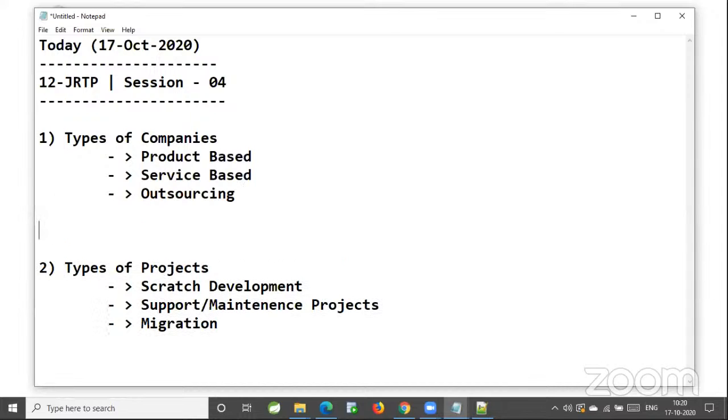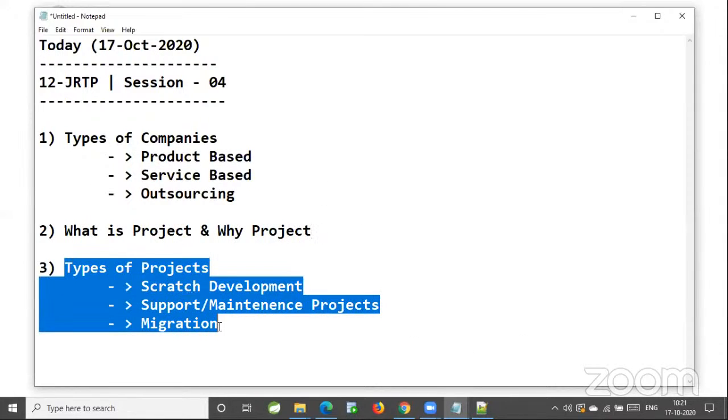We discussed what is a project and why a project. A project is a collection of programs which are used to achieve some goal. Why do we need a project? These projects are used to reduce human efforts. How many types of projects are there? 3 types: scratch development projects, support projects, and migration projects. These concepts we discussed in the last 3 classes: types of companies, what is a project and why we need to develop projects, and what types of projects are available in the IT industry.